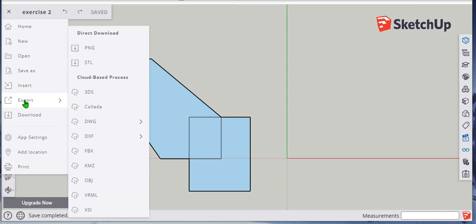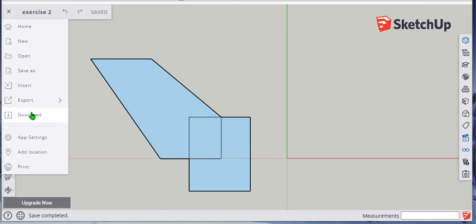I can export, which you will be using particularly if we use the laser cutter. We'll have to export in 2D DXF, which is the only language the laser cutter understands. You can download it and probably email it to somebody, and somebody else can open that SketchUp file. That's app settings. And you can also print that drawing. Not likely we're going to do any of these things down below here.